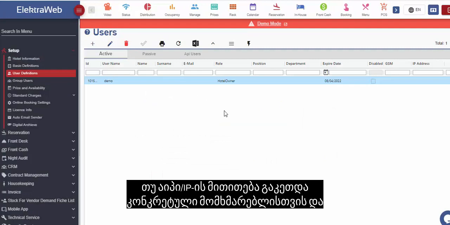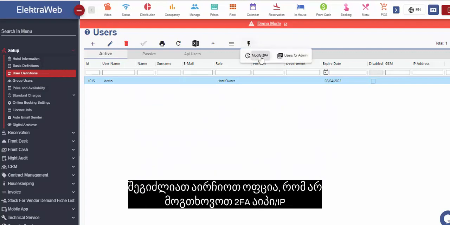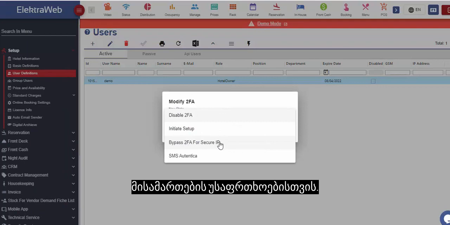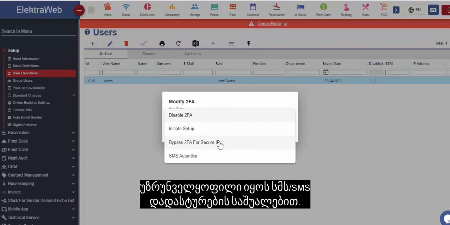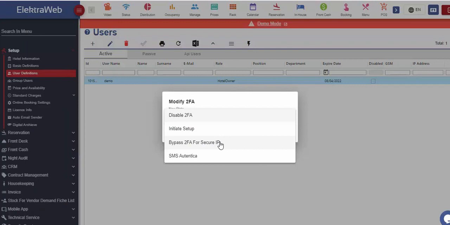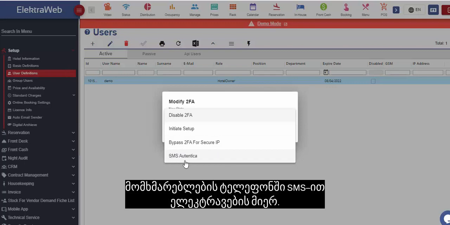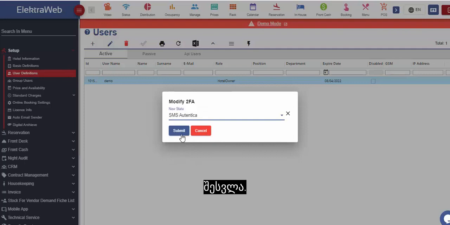If the IP definition was made for the specific user and he or she uses this IP address to access the system, you may select the option to not ask for 2FA for secure IP addresses. Besides the 2FA confirmation method, secure login can be assured through SMS confirmation. When logging into the system, a confirmation code will be sent to the user's phone via SMS by Elektraweb. After entering this code, the user will be able to access the system.